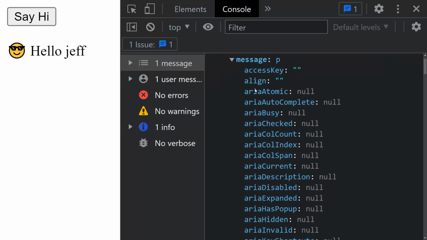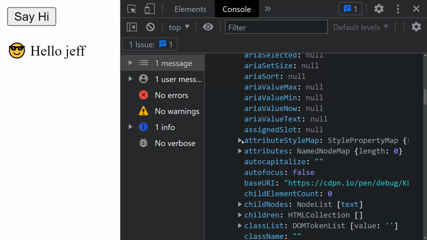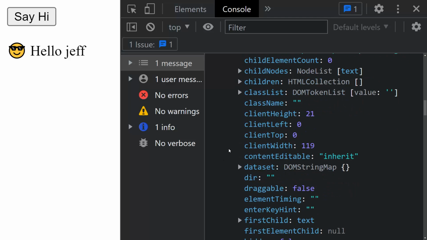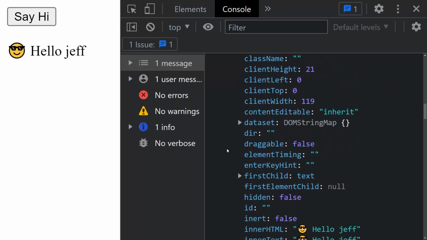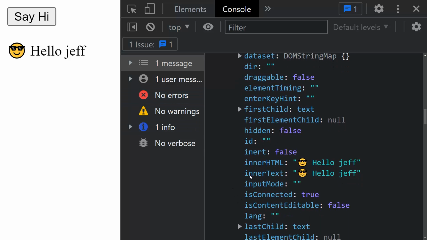And some of this stuff might look familiar because they are HTML attributes. And we can actually access some of these and set their values in our HTML document, like by writing just regular plain old HTML. Like for example, ID is an attribute that we can set in our HTML code. But then down here, we have that inner text, and inner text has the smiley face and hello Jeff.